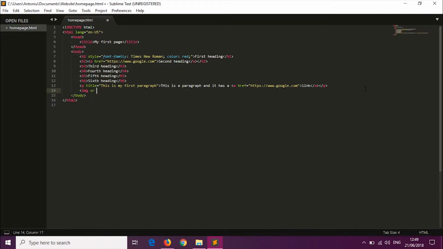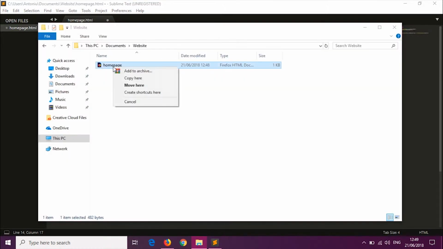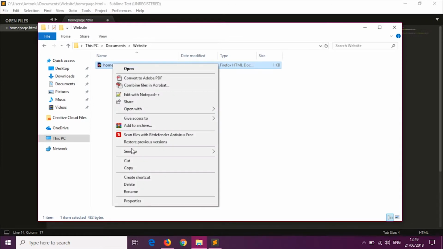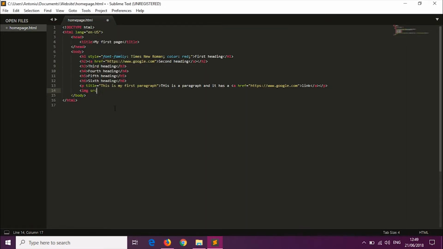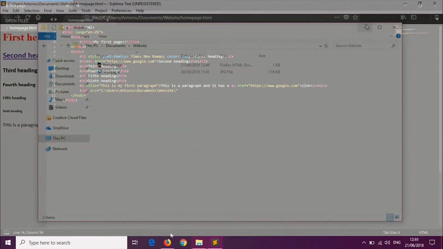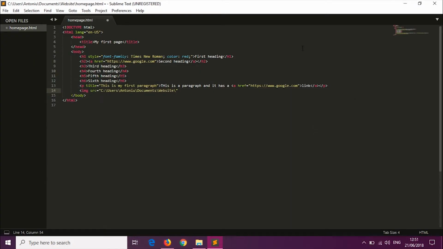So if I'm gonna put image and you put the source, I'm gonna actually go a bit into the properties to get this folder. Okay, so you put the source. I'm gonna put the folder right here. So you want to put the path to your image, then you want to put a slash. I'm gonna go ahead and search for an image and be right back.